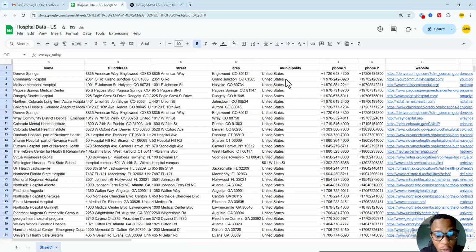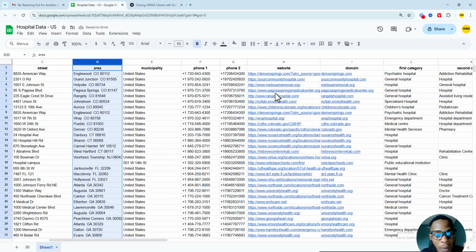All right, so once you've allowed this to run for a while, you should have data that looks like this. You can see everything neatly arranged, but there is something I want you to pay attention to. With the Lead Sniper Google Maps scraper, you have the ability to scrape the business name, their full address, their street, their area, and also the country. Very, very important. And also you can see things like their contact address.